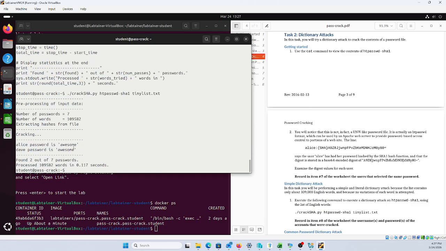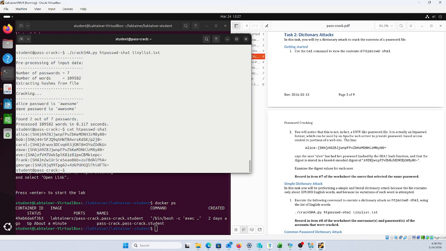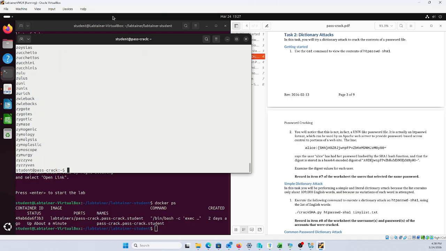I'm guessing we ran this Python with ht password tag SHA, so that has the passwords in it, the one we just ran. And then let's do a cat tiny list. So this just has a list of all of the passwords that we're going to have it check against. It is a tiny list. It looks like a lot, but it's not a lot to computers.